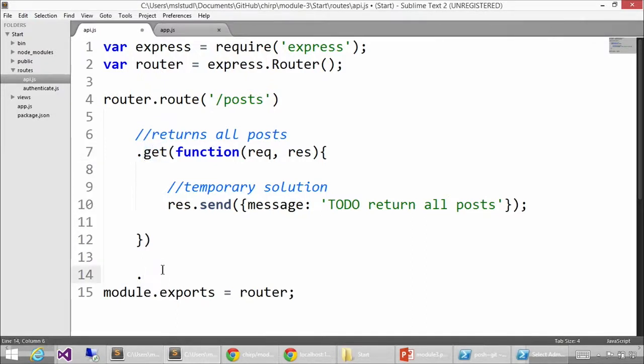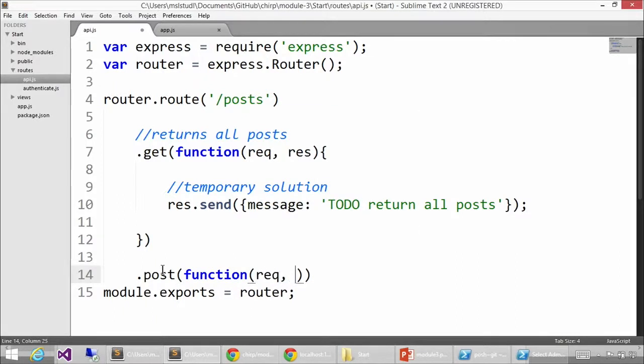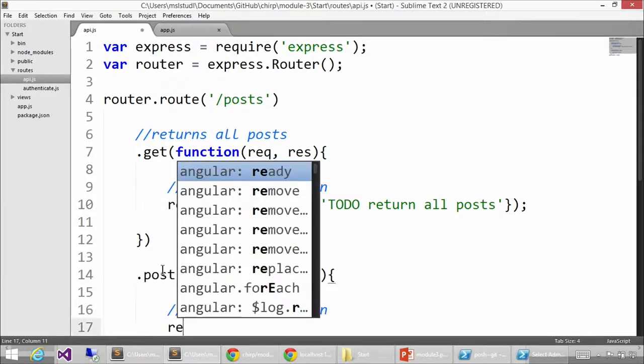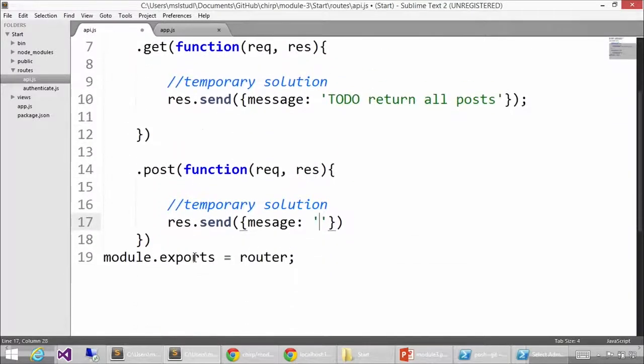We also want the .post because we want to be able to do the get endpoint and the post endpoint. And the post will do the same thing. We'll use the request handler function signature, which is req, res. We won't really pay attention to what the request does. Again, a temporary solution. And it'll just be to do, to say, hey, in this case, though, instead of returning all posts, what we're going to do is create a new post. And I'll say to do.